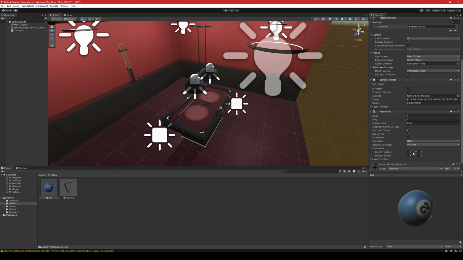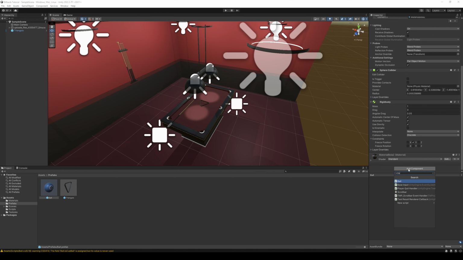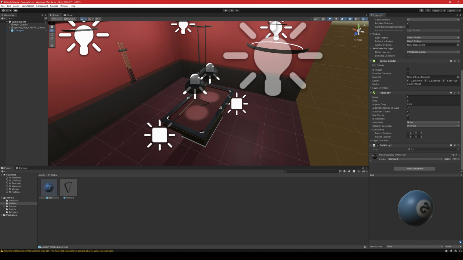I'm going to expand the constraint section here in the rigid body and freeze the Y position so that the ball can't get hit up in the air off the table. And last but not least, I'm going to click Add Component and select the ball script.